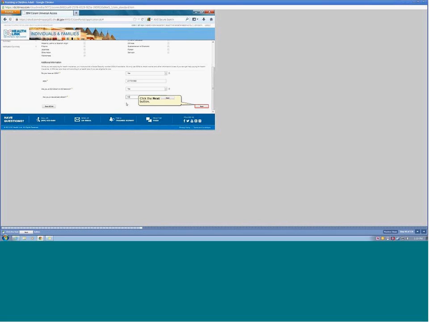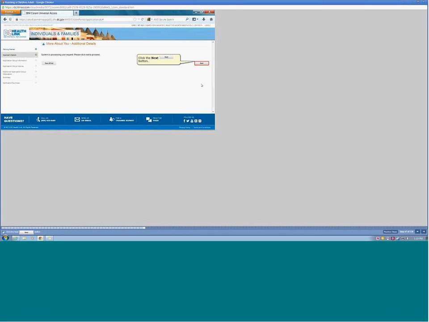Those who are not U.S. citizens or are naturalized citizens, you will be prompted for additional information. In this scenario, the person is a U.S. citizen and is not a naturalized citizen, so we can move on to the next page.